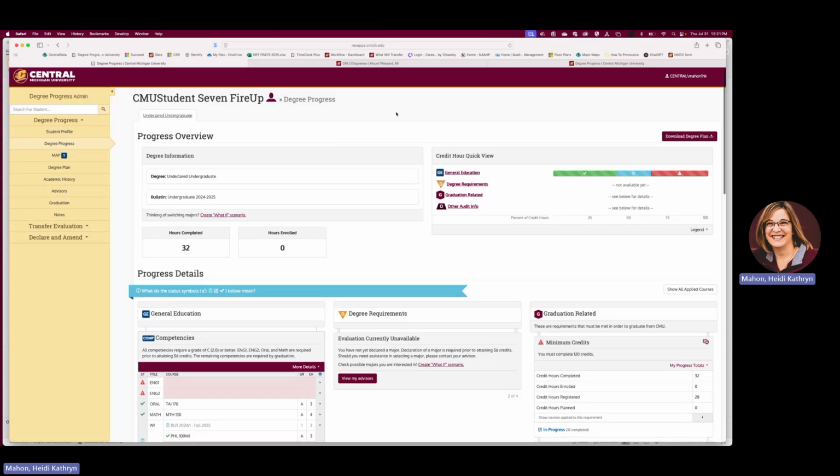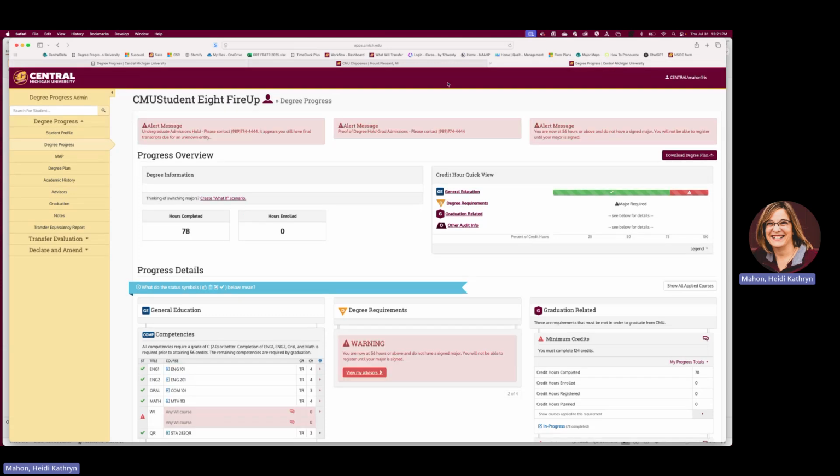Other features of this, and I'm going to go back to this tab. So we have CMU 8 Fire Up. You can see there are several holds here. We have an admissions hold. We have a degree hold. These are holds. This is where they will show up.